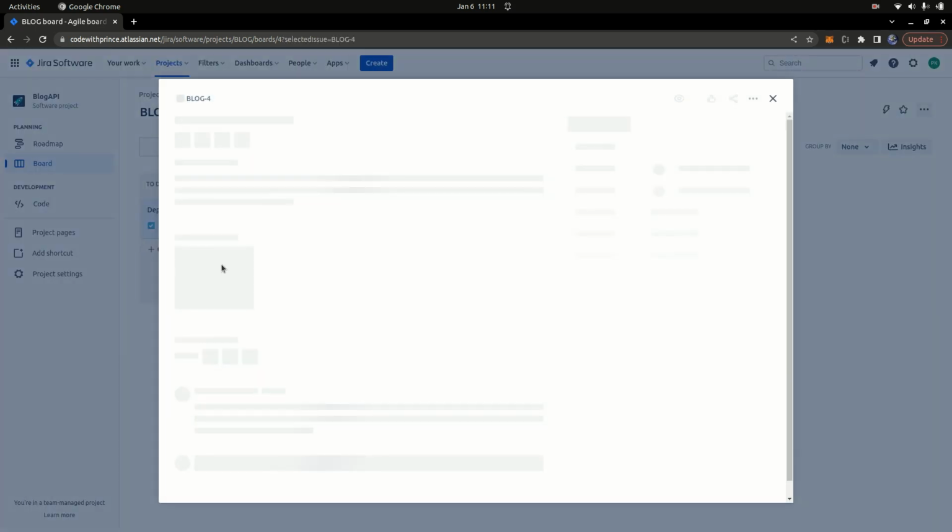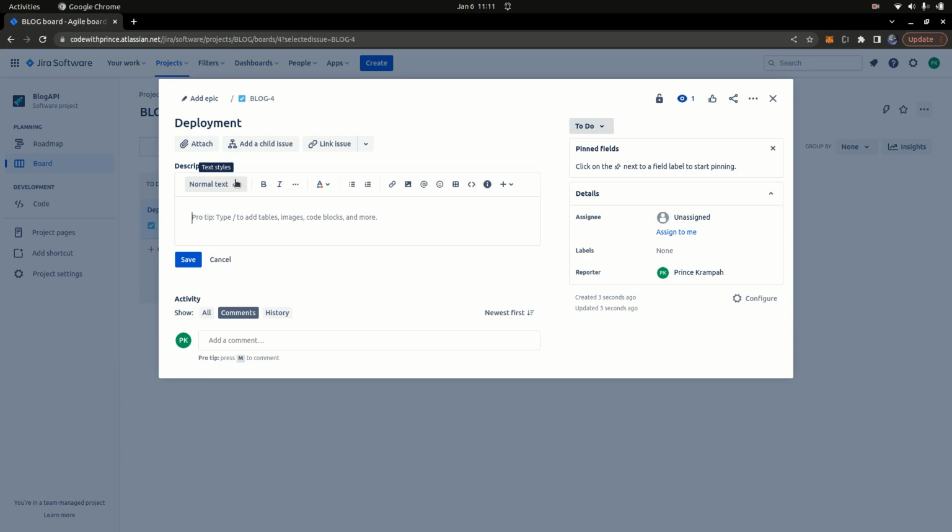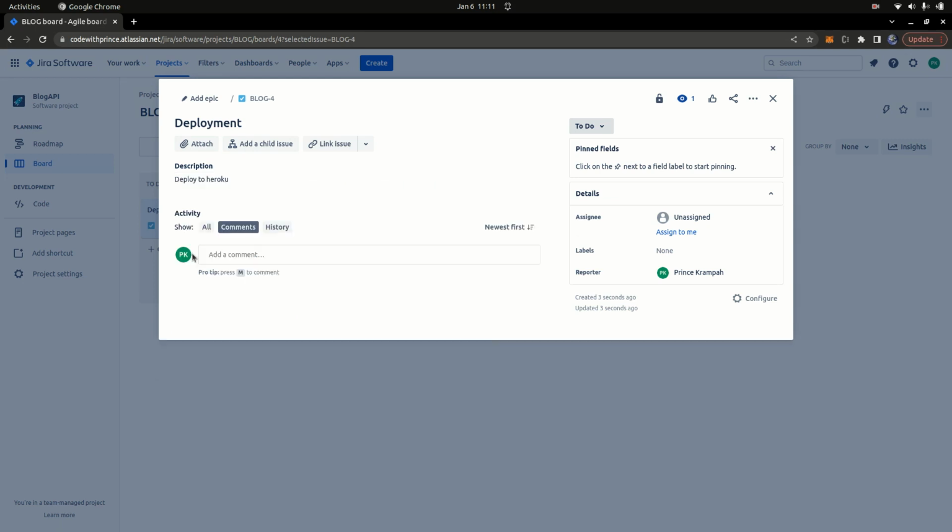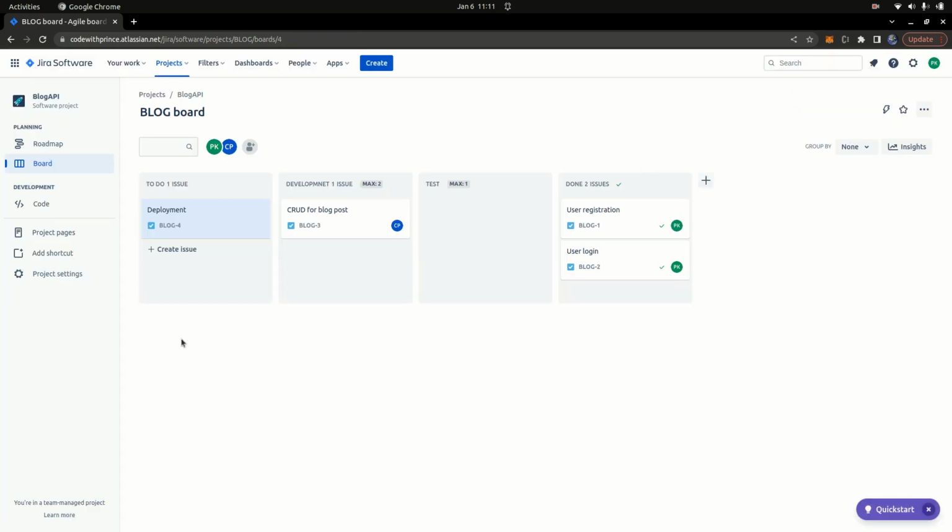So we're going to go ahead and say deploy to Heroku, just like that, and then simply press enter, and then press save. So once that's also there, now we can see, okay, we also need to deploy this. So Prince is still working on the CRUD. So I just decide, okay, maybe I'm Prince, Code Prince, and I decide, okay, let me just finish the CRUD fast, and I'm going to do the development. So I'm going to go ahead and focus on the CRUD.